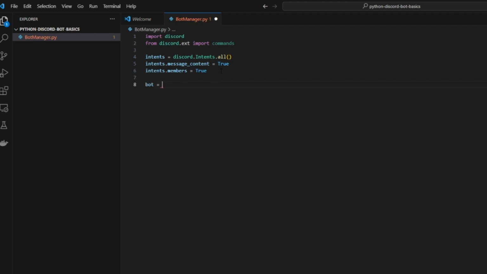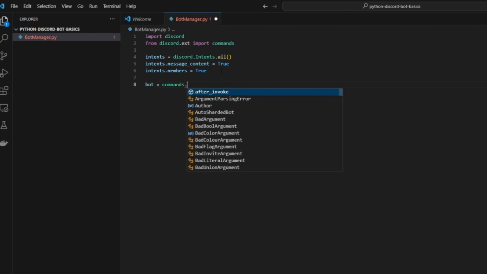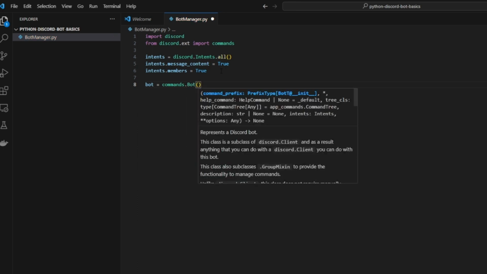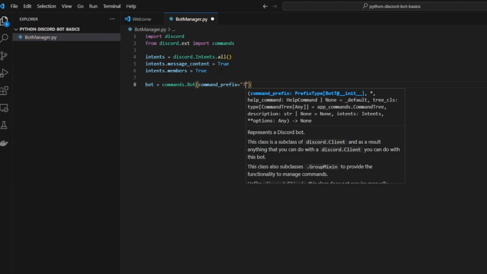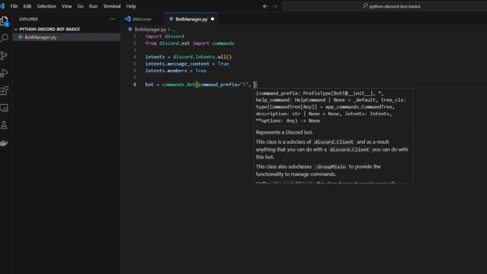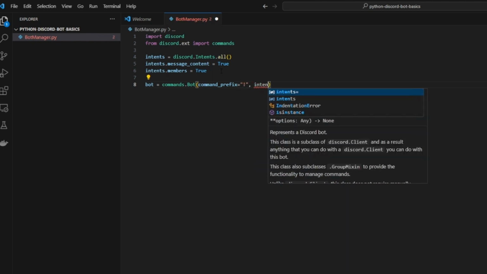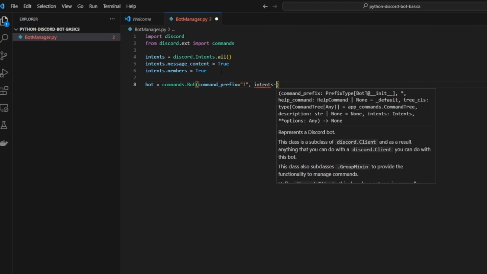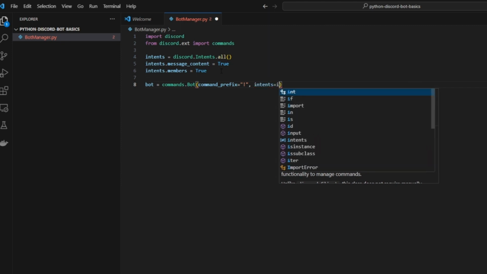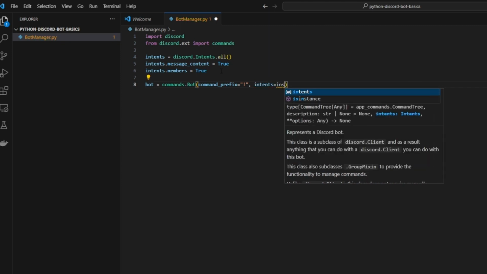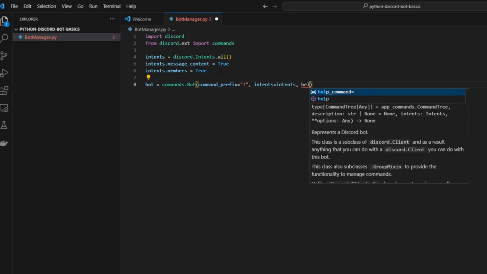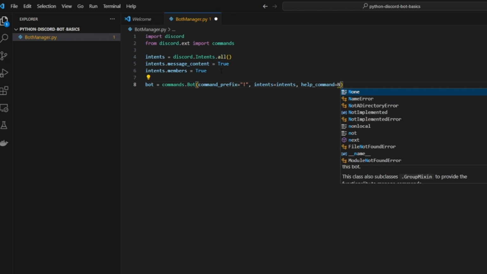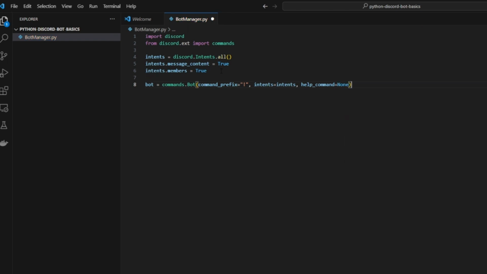The bot equals commands.Bot. And we're going to give each command a prefix. So if we start with this prefix, it's going to let the bot know that it's a command. And we're going to create methods for each of those commands. Intents equals intents. And then we're going to create our own help command. So I'm going to set this help command to None.